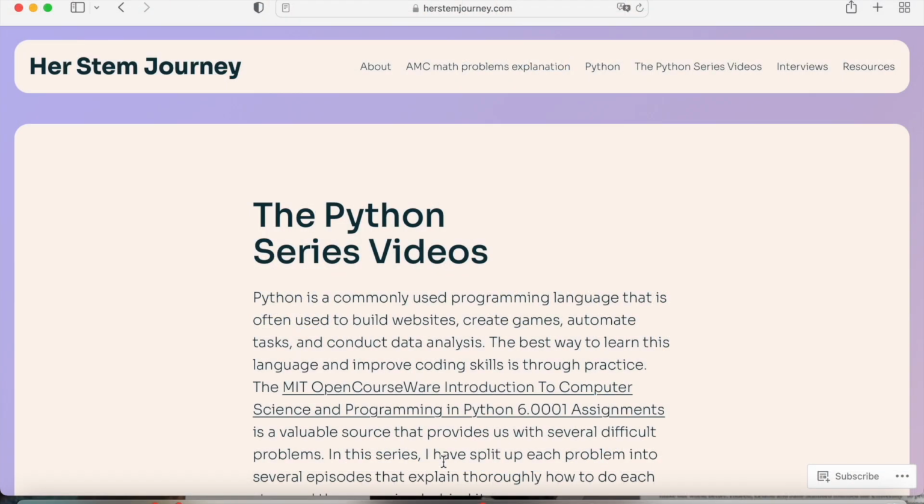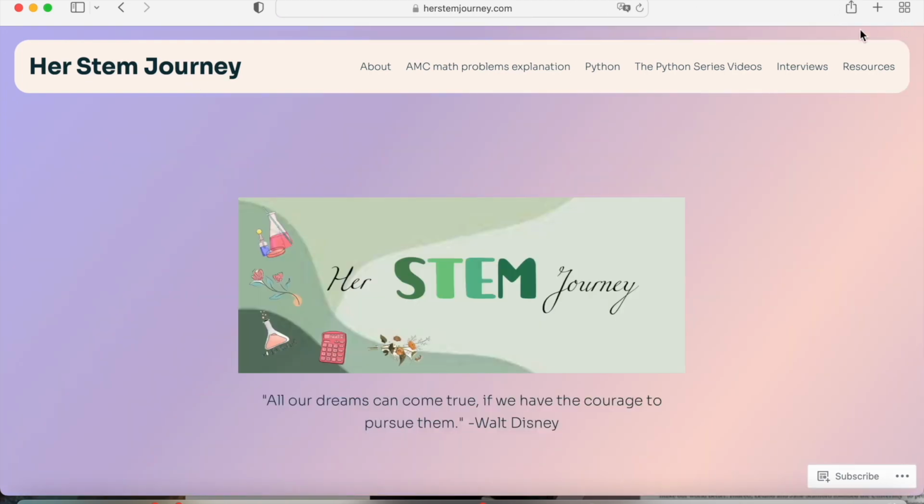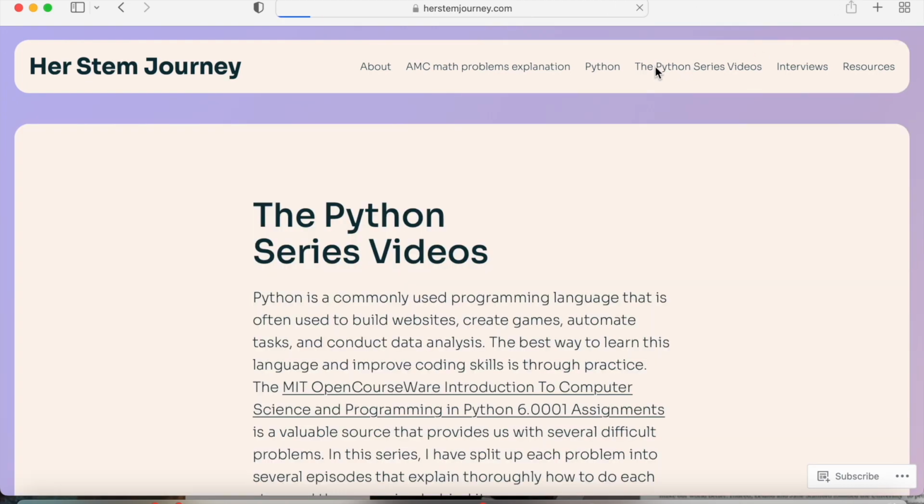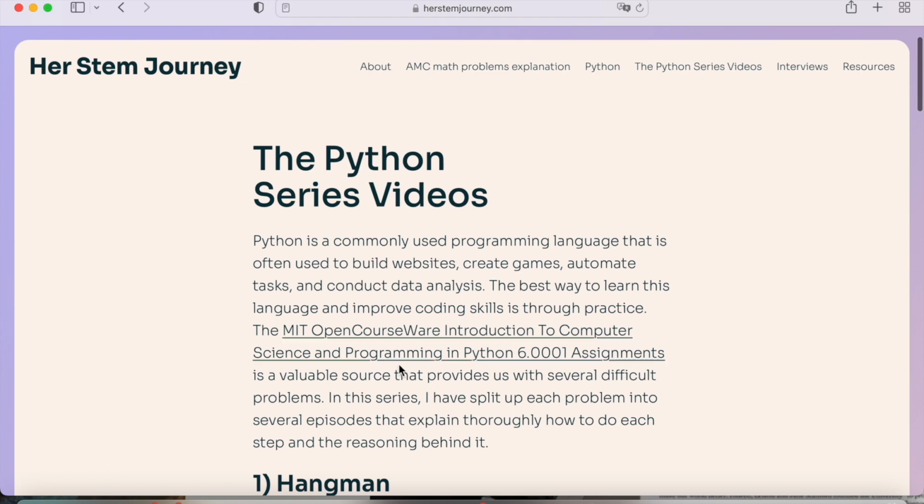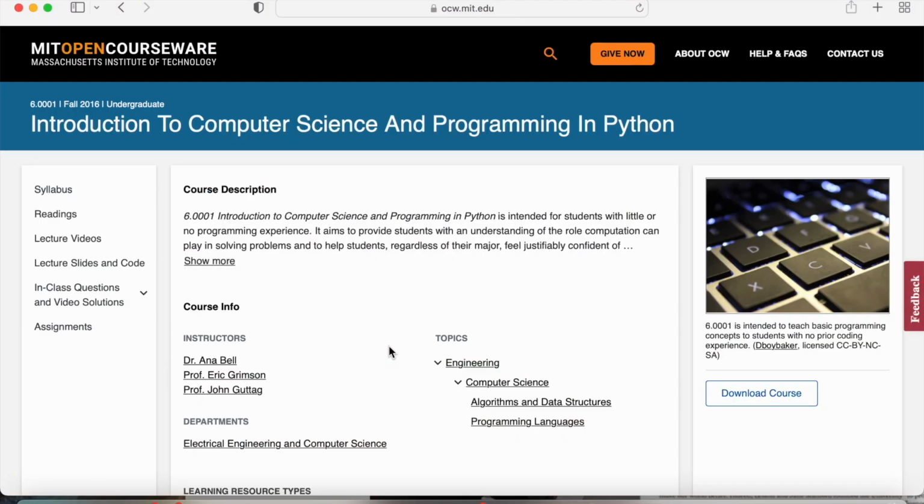Alright, now we're going to start on the game. First we have to understand what we're actually going to do and what materials we need. If we go to my website, Her STEM Journey, under the Python series videos, we can see it says the MIT OpenCourseWare Introduction to Computer Science and Programming in Python 6.001 assignments. If we click on this link, this is where we're going to get our downloaded materials from.